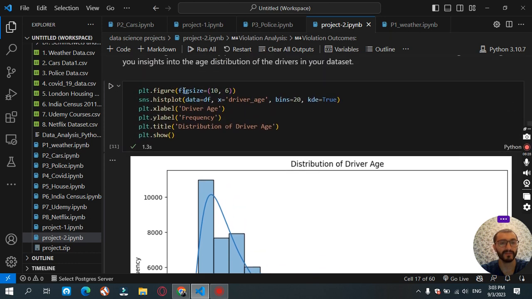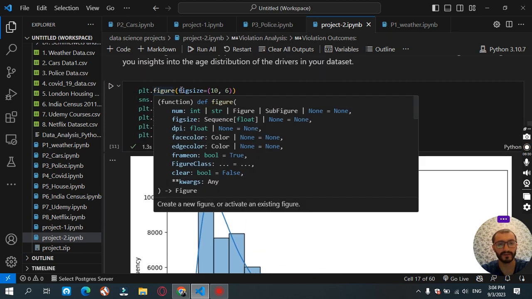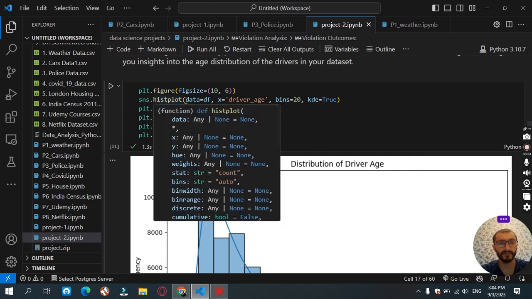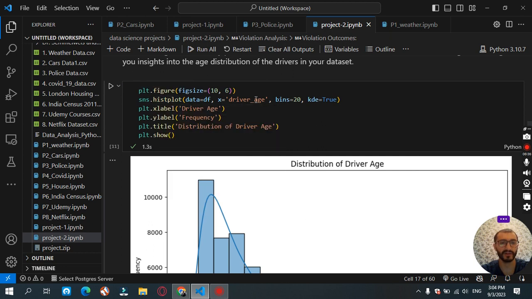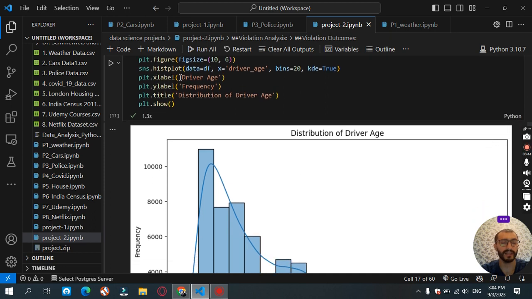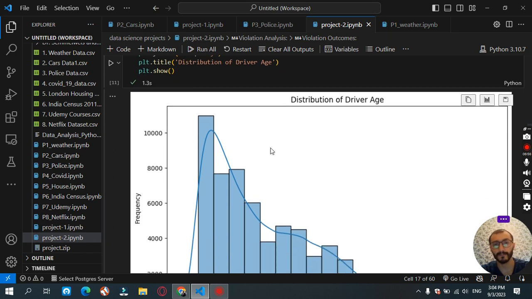Okay, let's see it. First, we give the size of our plot. We use a histogram, guys. For data, we use data. For x values, we use driver age. For the x label, we use driver age, and for the y label, frequency, I mean how many times it occurred. And for the title, we give distribution of driver age, and we show it here.